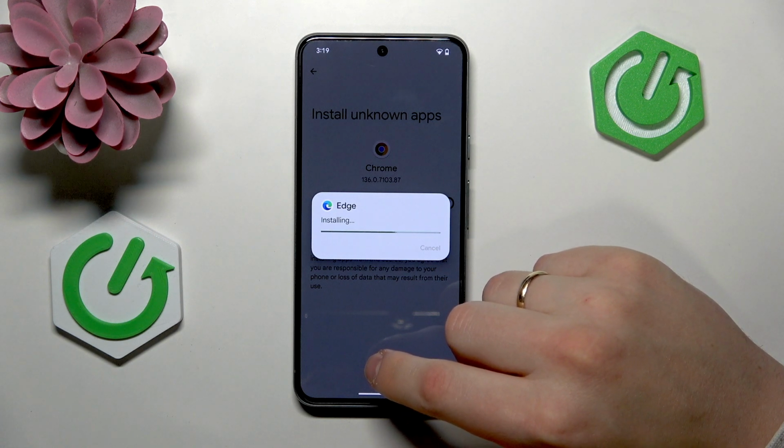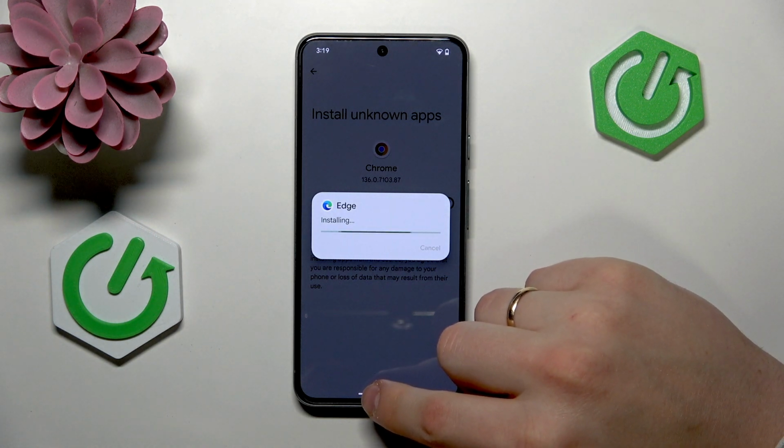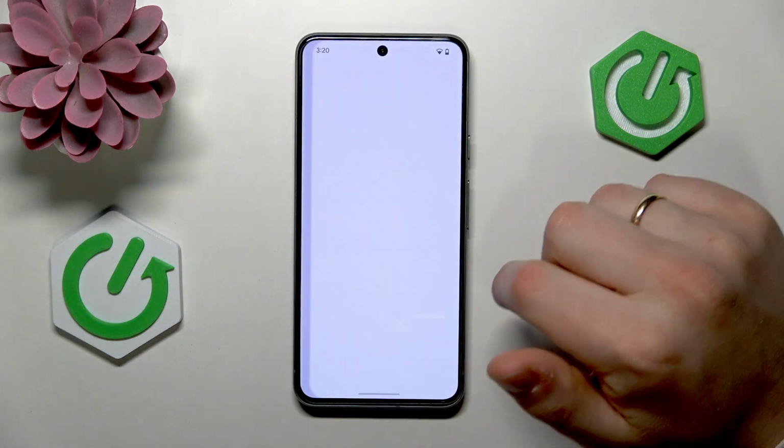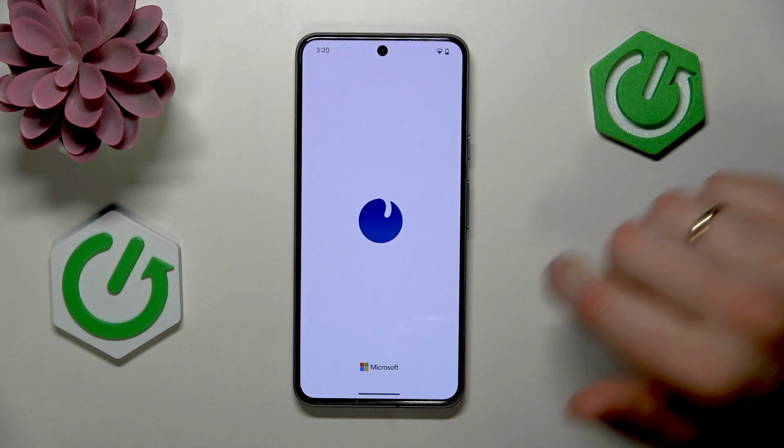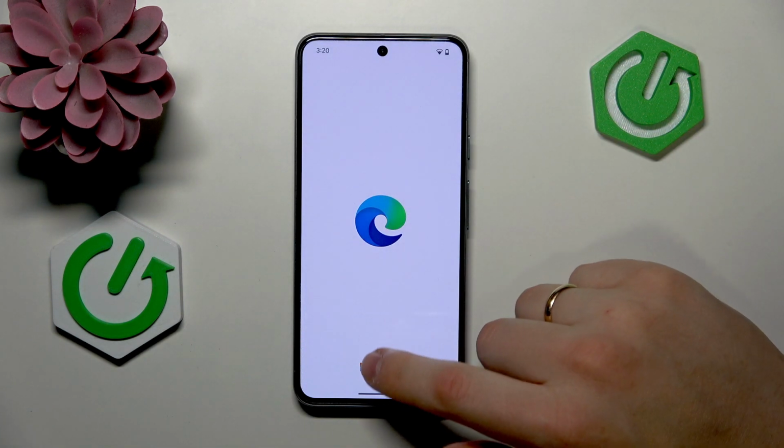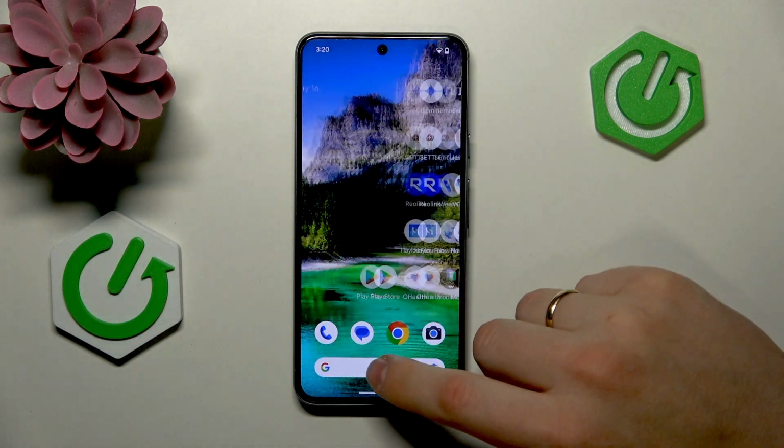Now once again, let's allow some time for it to be actually installed properly, and once it is, we can, well, launch the app and use it no problem. And well, that's how you generally install APK files on an Android phone.